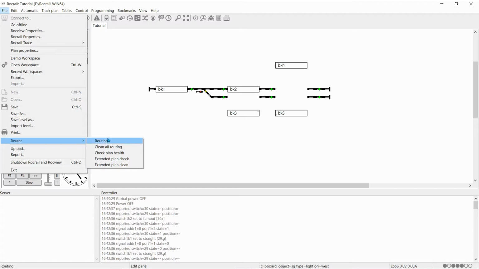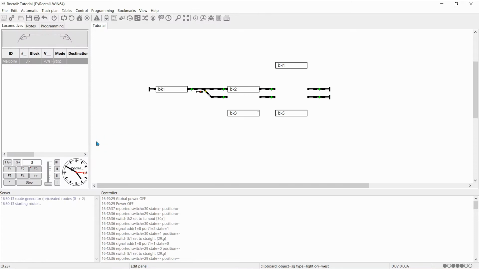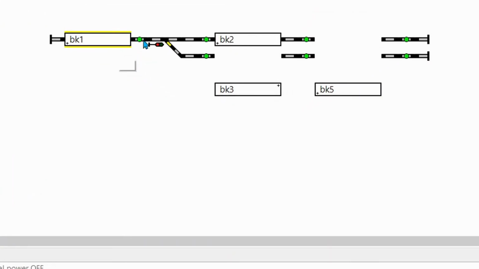So what we want now is routing. It should pick up block 1 to block 2 and vice versa. So go to routing, and the route generator has recreated 2 routes. So it's going from block 1 to block 2 and block 2 to block 1. Block 1 goes to block 2 from the minus side of block 1 to the plus side of block 2, and vice versa. I'll be going from the plus side of block 2 to the minus side of block 1.